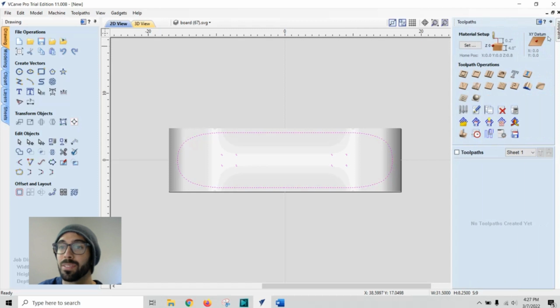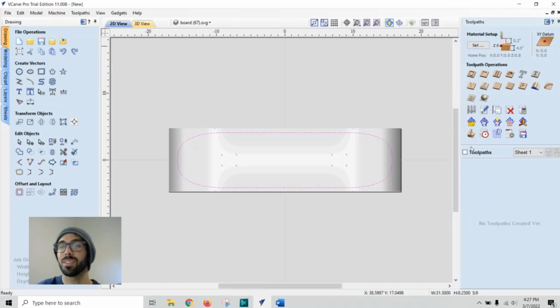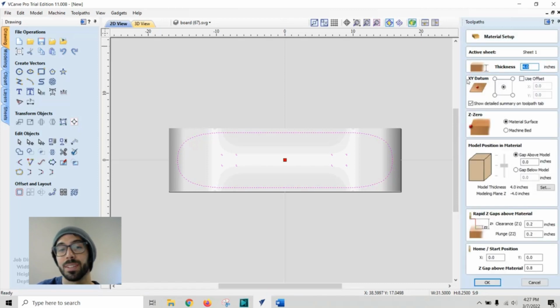To generate the toolpaths, I'm going to click on that little tab that says Toolpaths, and then I'll use the little thumbtack to keep it open. We're going to generate a profile toolpath. And this is asking me to confirm my material setup. So we set a lot of these earlier.